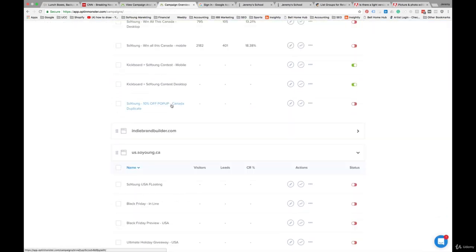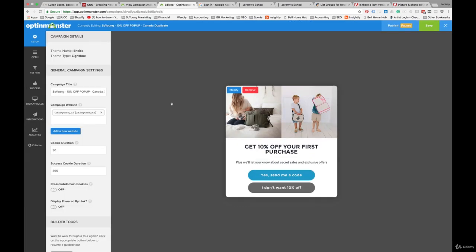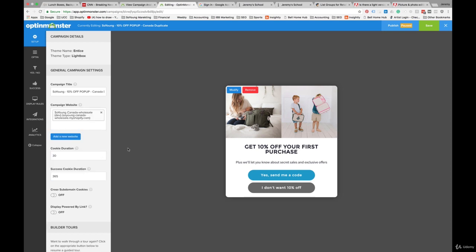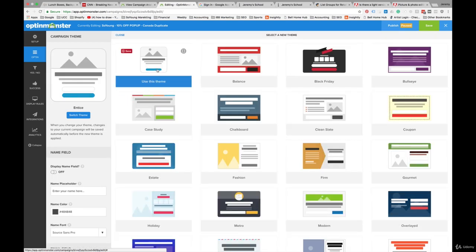So here is the 10% off pop-up, which I've already created. And it's pretty simple. Again, I have used a slightly different theme here. Now, I'm going to change the website that this is going to be offered on. I'm going to put this on the same website, the So Young Canada wholesale website, which is where we're setting all this up. And this one is a simple one. I just had an image up here. This is a different theme. It's the Entice theme.